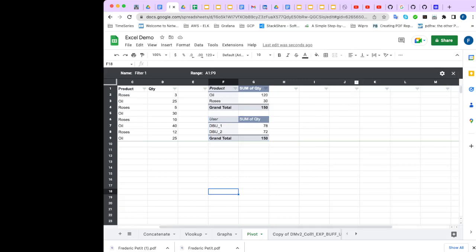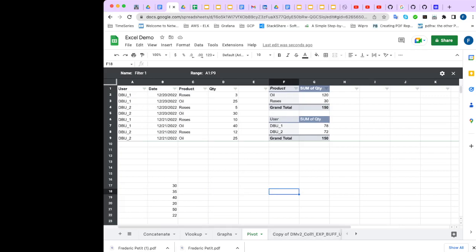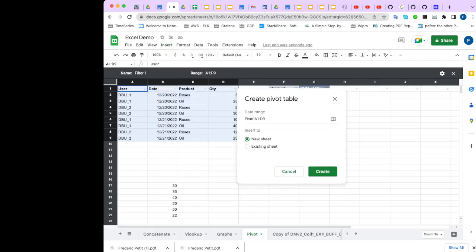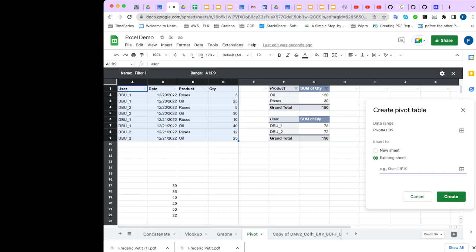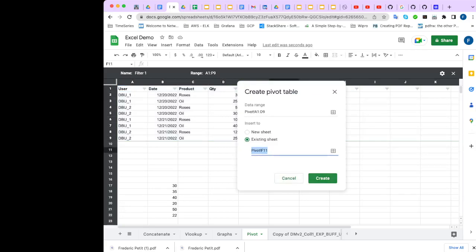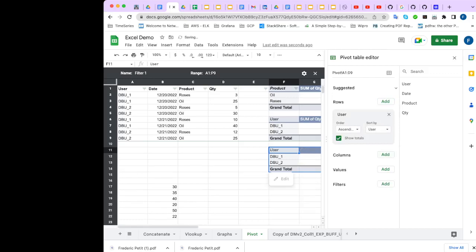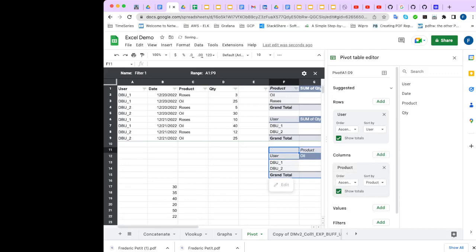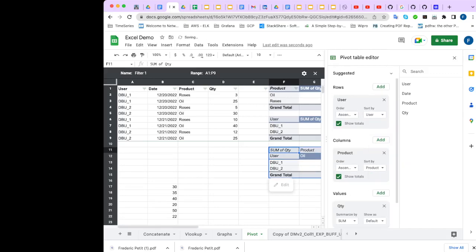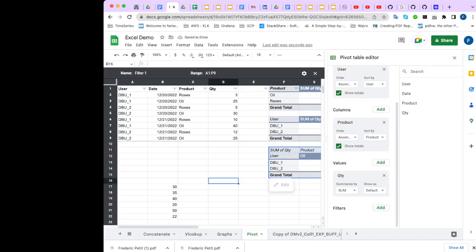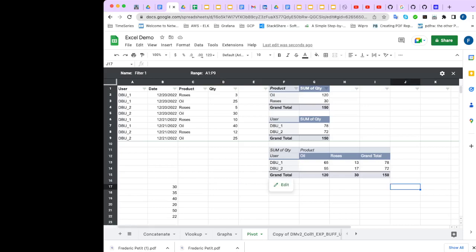Now let's do another one. Here you can see there are two rows, but there is only one column. So I want the total per user and per product. Once again, selecting this, insert pivot table, existing sheet, and here. Now I've got the same skeleton. What I want per row is the user, but in terms of column, I want the product. And in values, I want the quantity, and it's going to be a sum. I've got that.